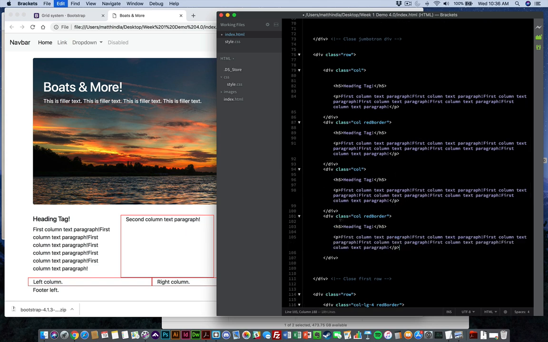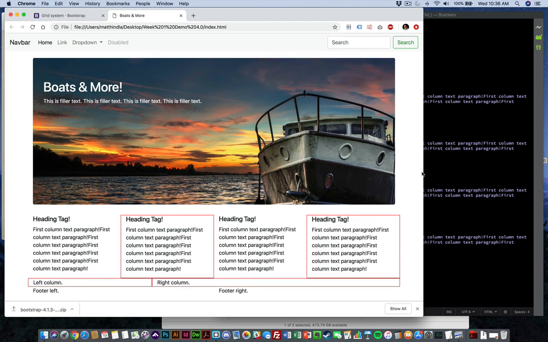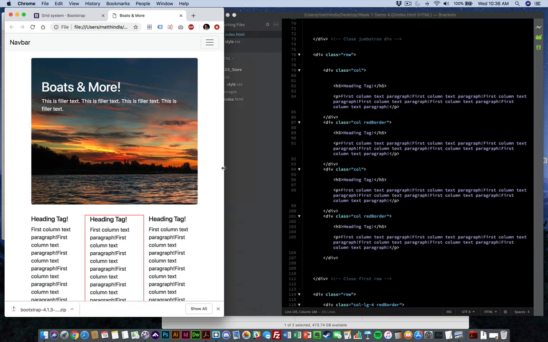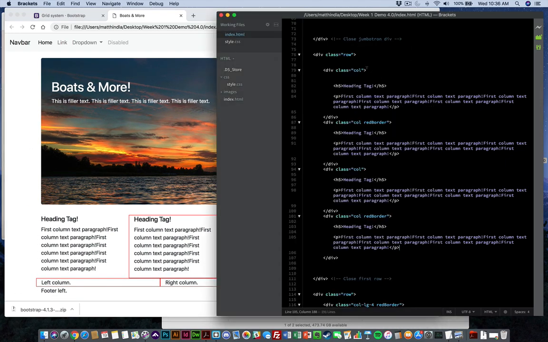That should do it. Okay, so let's change how these columns work at different breakpoints. Right now, again, they're all kind of equidistant, but let's say on large devices, we want this to take up 3 spaces wide. And on medium devices, let's say we want them to take up 6. So you can have different breakpoints set here.